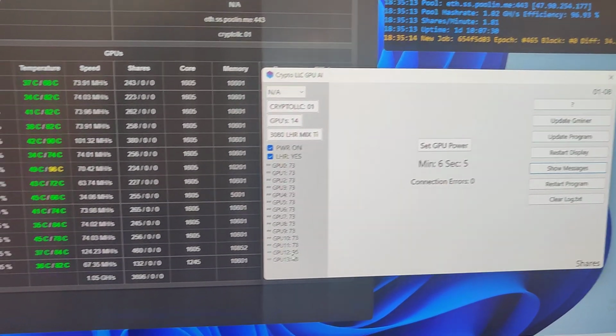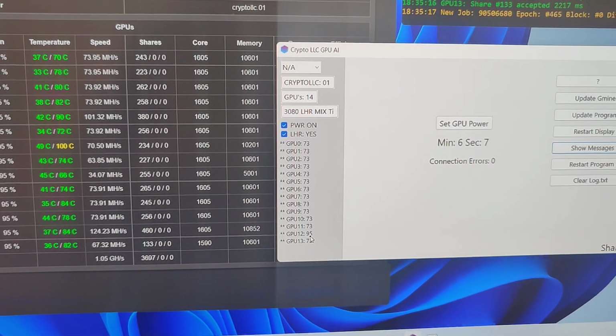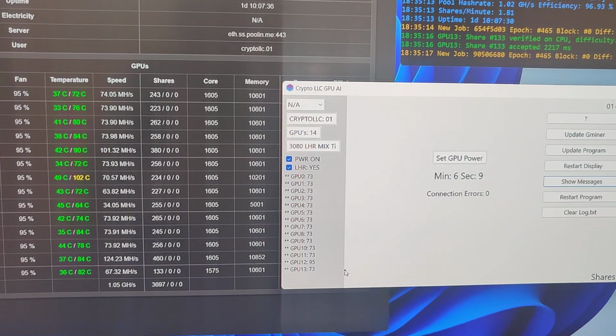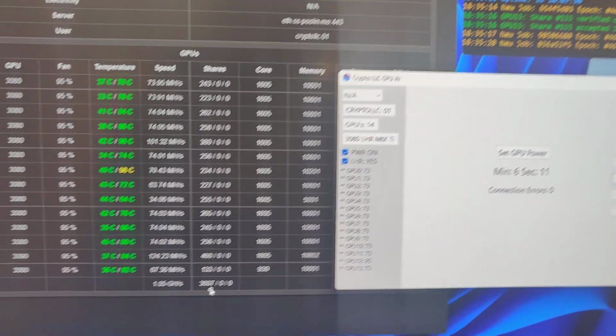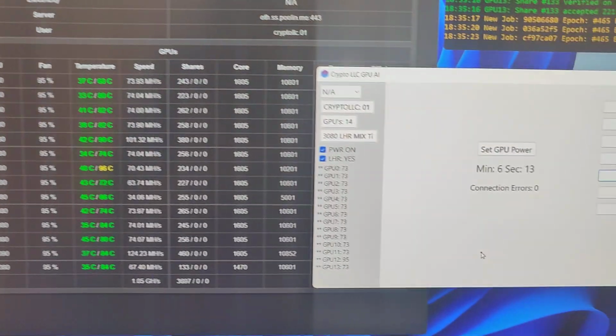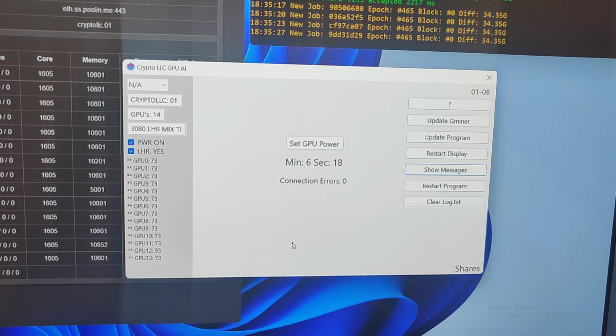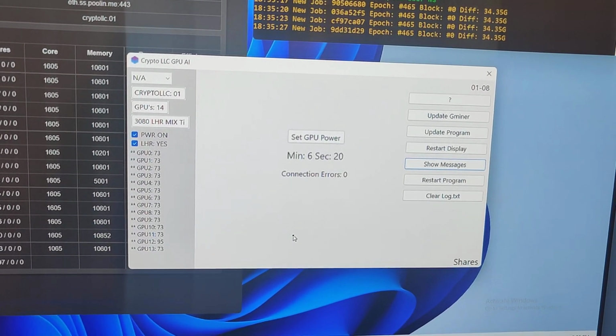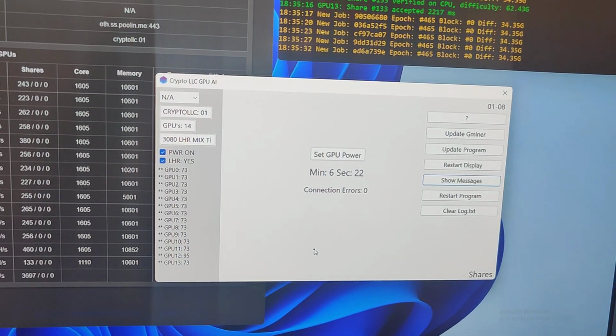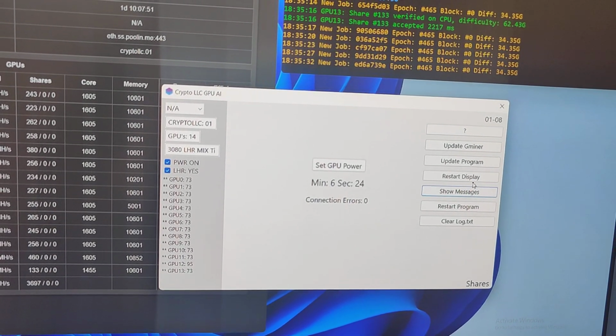Same thing for the 3090 here. You see the 3090 is running at 95 power. That's the maximum power required. You don't need 100 power for a 3090. And you can see the speed here is 124. So what this program does, every 10 minutes, it checks all the VRAMs, does that whole check. It either increases or decreases everything by 2 points. Then it also restarts the display driver.